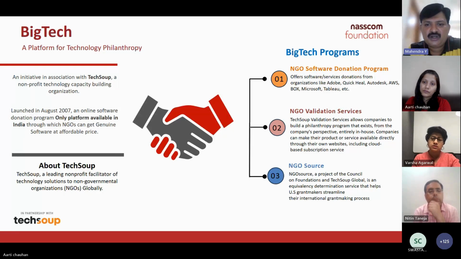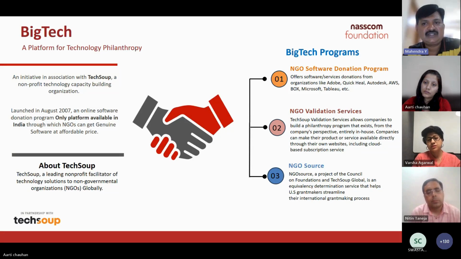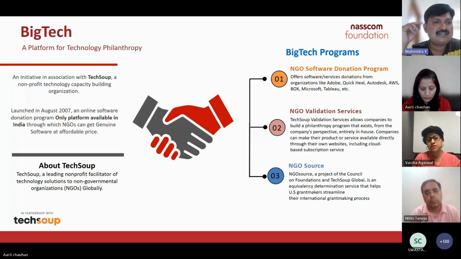The second program which we run is the validation services. While these validation services are also about fulfilling the licenses for the NGOs, the difference is that the validations and fulfillments are managed directly by the donor from their own websites. Meaning, when we make an NGO eligible, they go ahead and get the licenses directly from the respective donor website where the fulfillment happens. So in this program we do the validation part, but the fulfillment of the licenses is done by the donor directly, right?